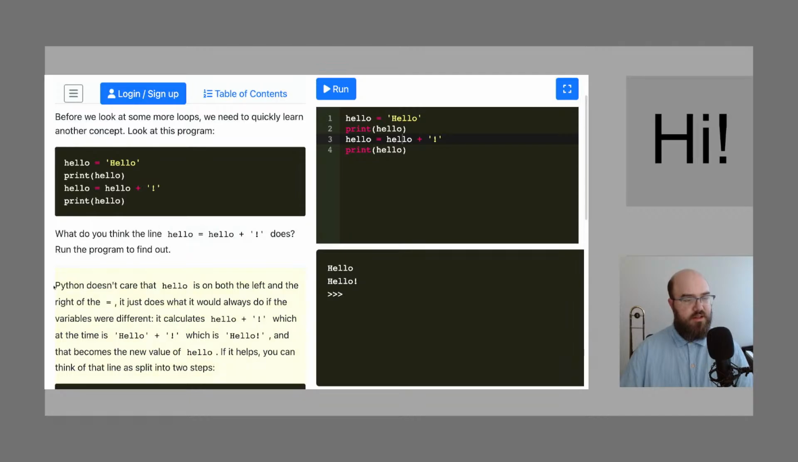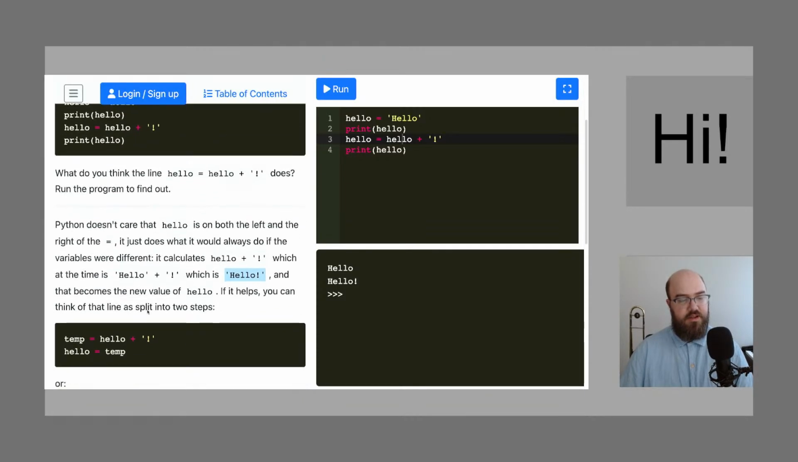What now? Okay. So it says, Python doesn't care that hello is on both the left and the right side of the equal sign. It just does what it would always do if the variables were different. It calculates hello plus exclamation point, which at the time is "hello" plus "!", which is "hello!". And that becomes the new value of hello. If it helps, you can think of that line as split into 2 steps. temp equals hello plus exclamation point, and then hello equals temp.